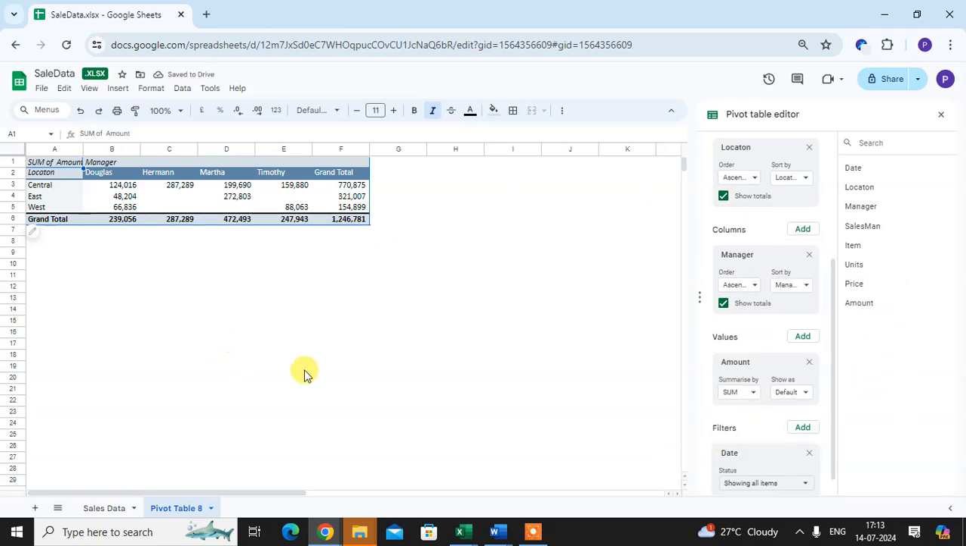Okay, so here I'm going to change the amount in percentage. So in value, here you see summarize by sum, and here you see the show as default. If you want to see it in percentage, just click on this arrow. Here you see the percentage of row.